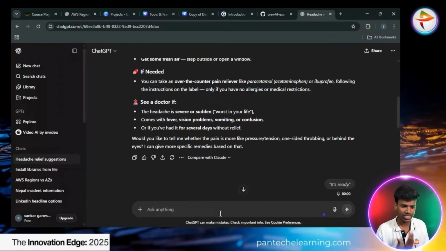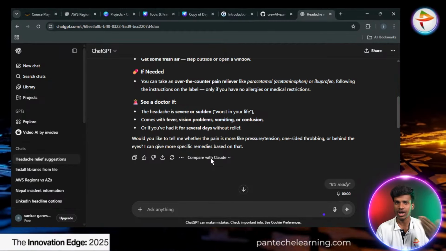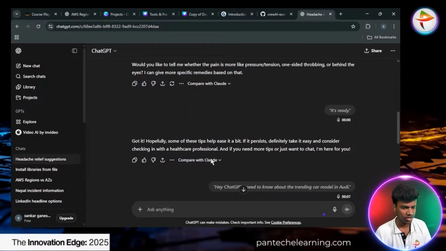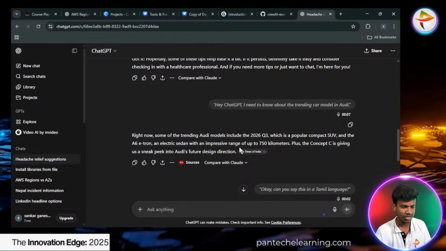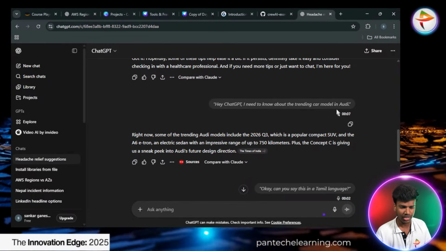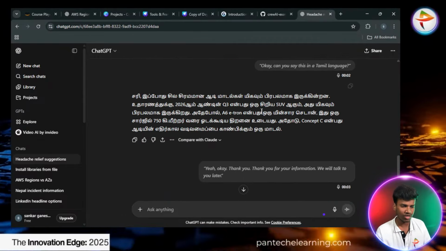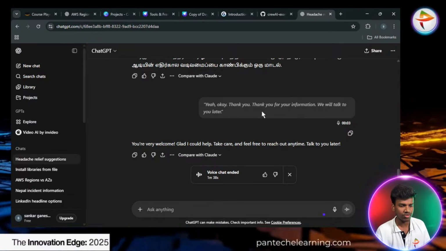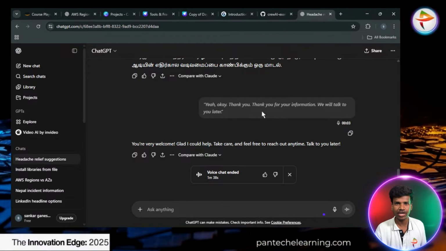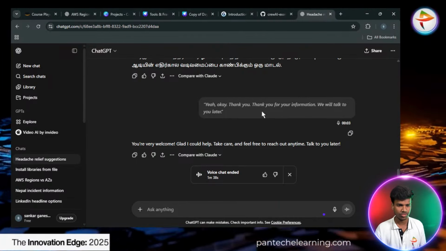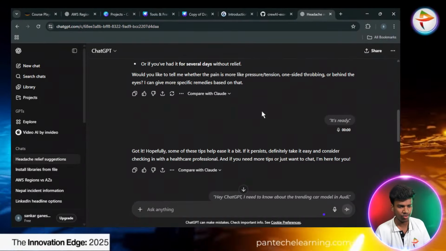So now you can see we talk with them in the general voice mode, a general conversation, that way we have to do this. Whatever we speak with them, everything will be there. I said, hey ChatGPT, I need to know about the trending car model in Audi, and they gave the answer. Again I asked in Tamil language, and they gave it in Tamil also. Finally I said okay, thank you, we will talk later. We can use the LLM models in this format also. Everyone can try this, so there's no need to give it to you.